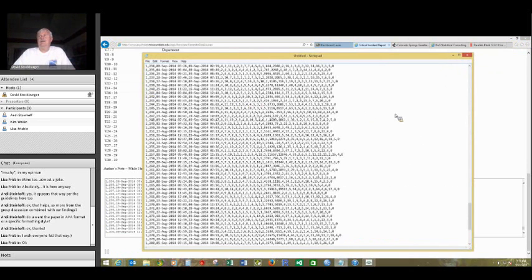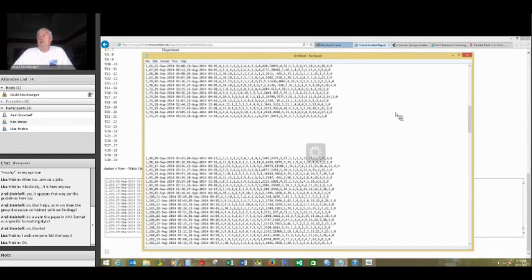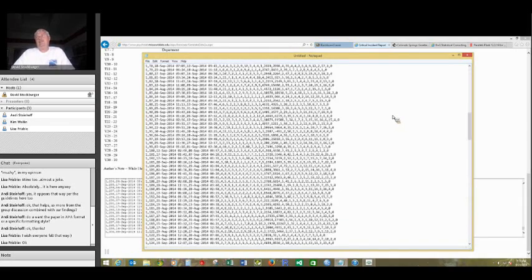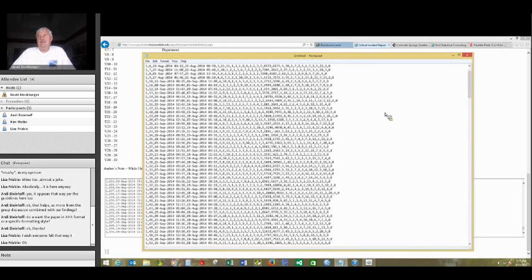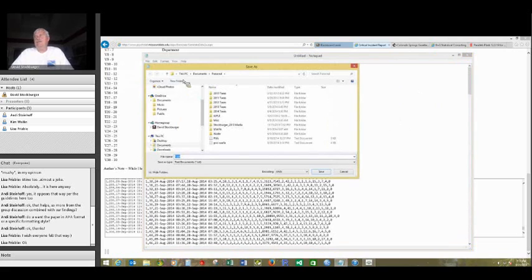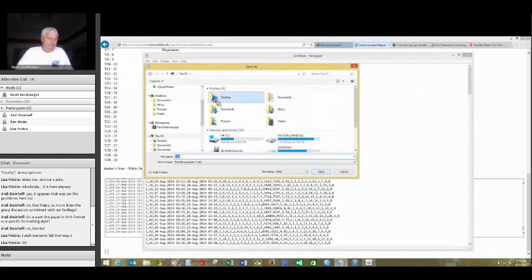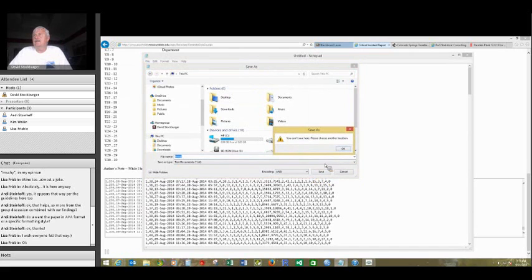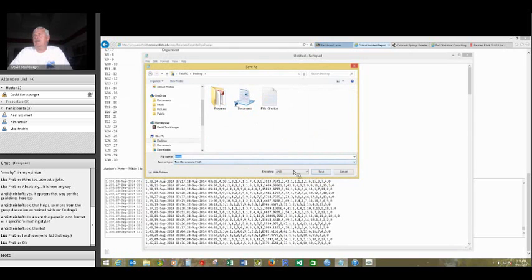So this is all my data. Normally I would copy it into Excel. I could go into Excel, but I'm just going to save this. I'll save it on my desktop and call it temp. That way I know I can get rid of it. Desktop, okay. Now I can save it. So I've saved it on my desktop.